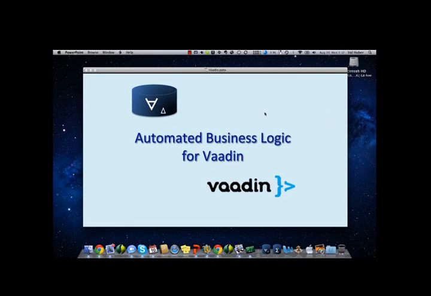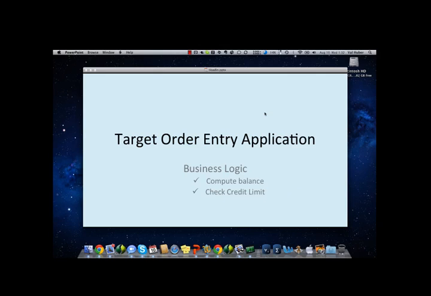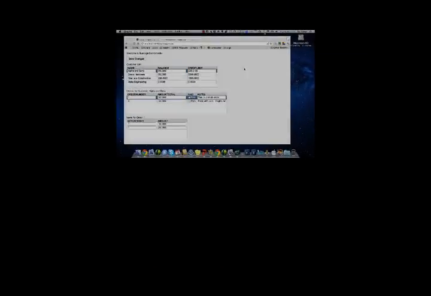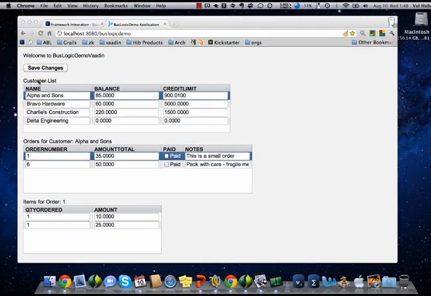Hi, welcome to this demonstration of automated business logic integrated with Vaadin. We'll be illustrating a target order entry application where there's customers, orders, and items. What we're trying to do is make sure that the roll-up of the order items into the purchase order into the customer does not exceed the credit limit. So here's our application: customers, their orders, and their items.